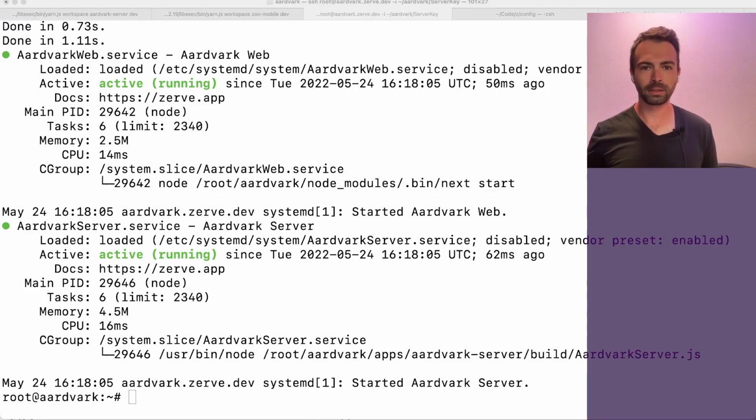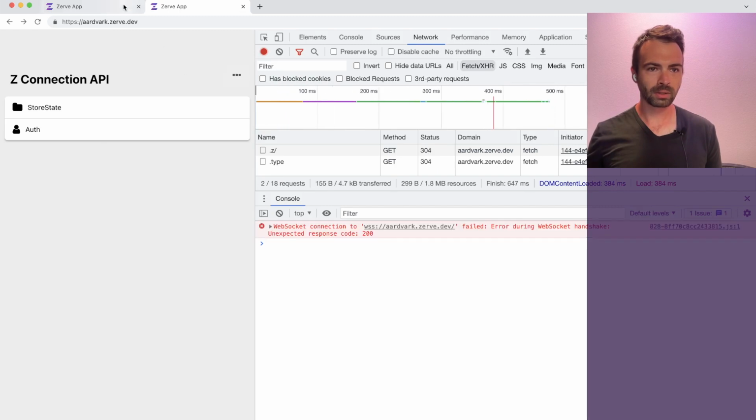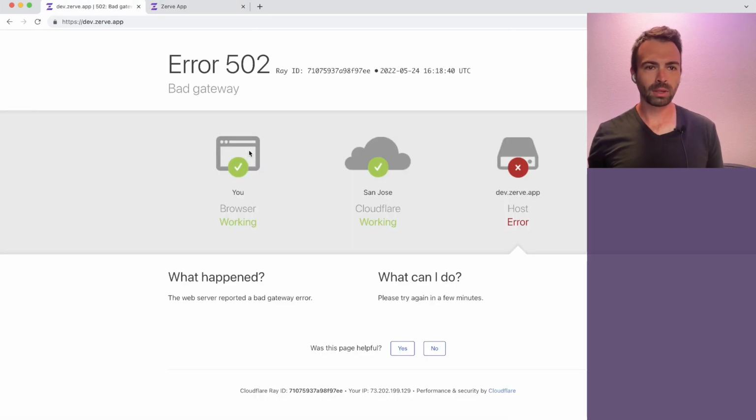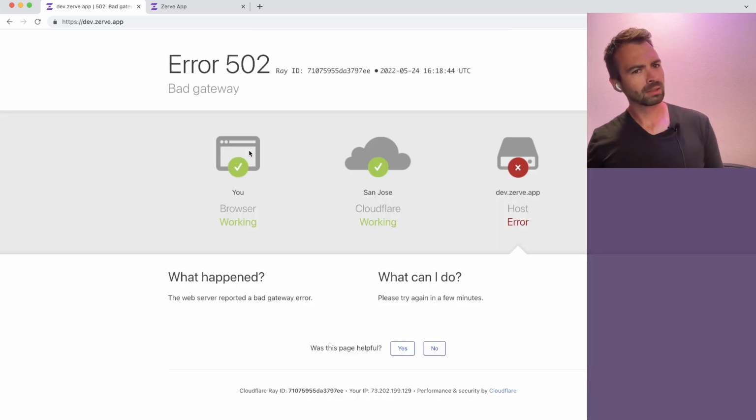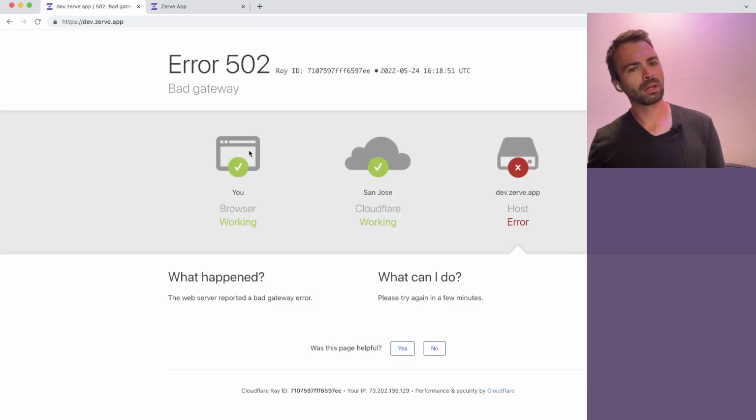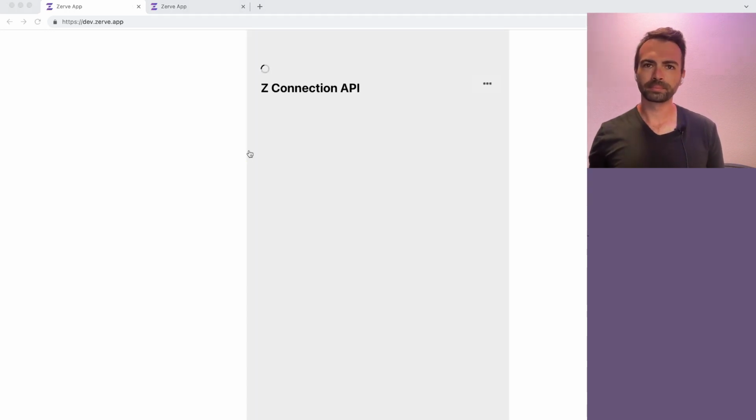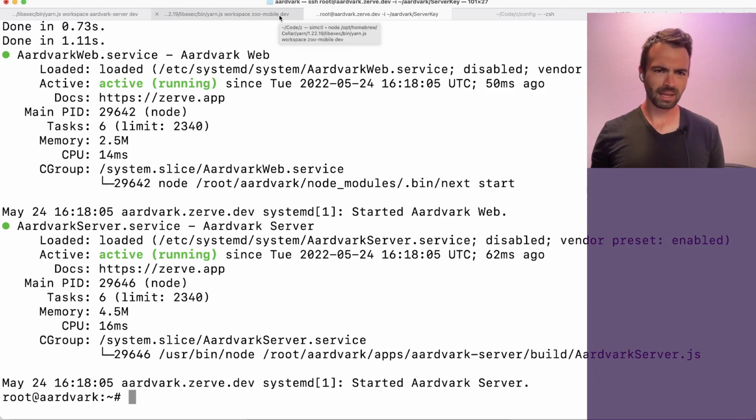Okay, this is looking good. So now what I'll do is double check that the service works on Chrome, aardvark.zerve.dev. By the way, this service is down. Very down. How down? Interesting how there's intermittent server-side errors, because I'm not expecting the server-side error. Bad gateway. That's interesting.